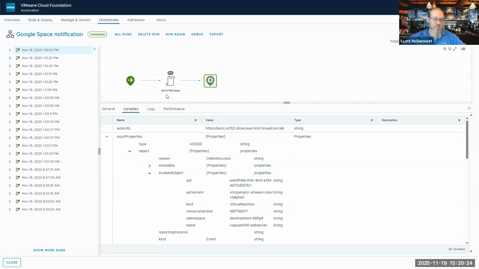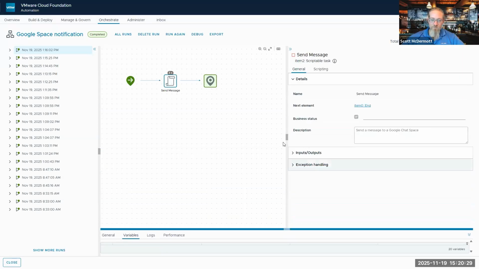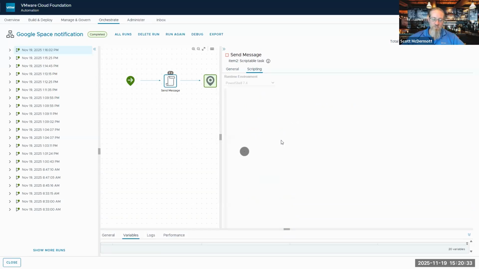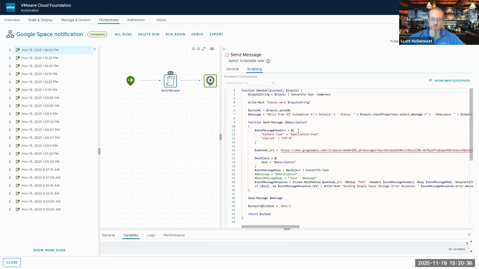With Orchestrator, I have a simple script here that just calls out to the Google Chat space with the webhook. I'm just using simple PowerShell scripting, so there's nothing fancy here. As you can see, it's just a little PowerShell script I called send message, and I just send my message over to my Google Space, and that's really all it does.